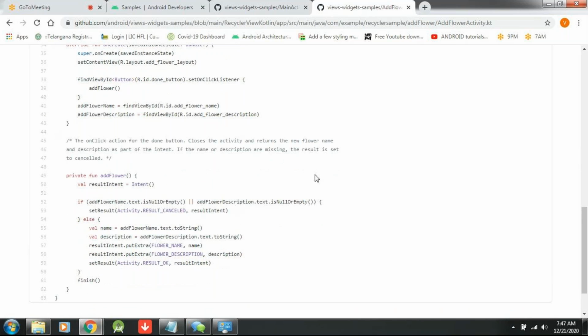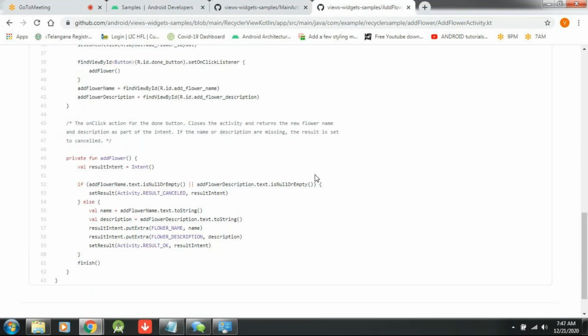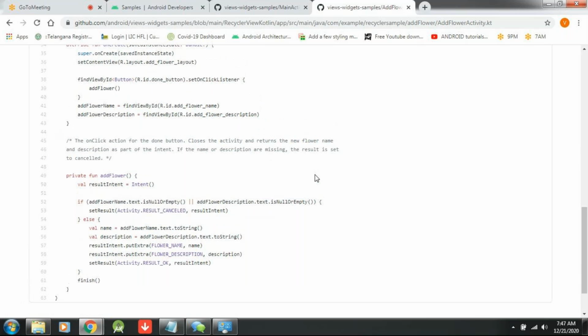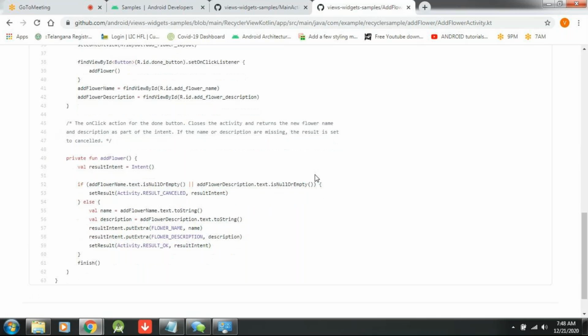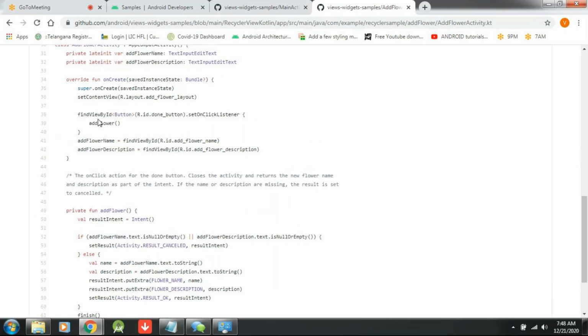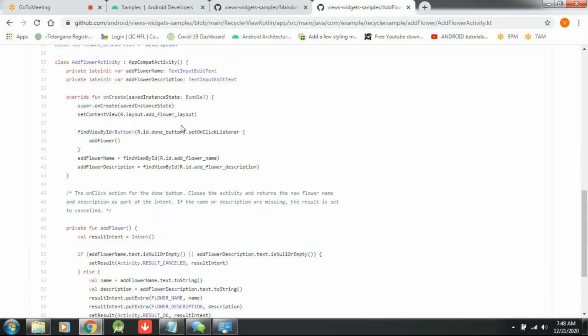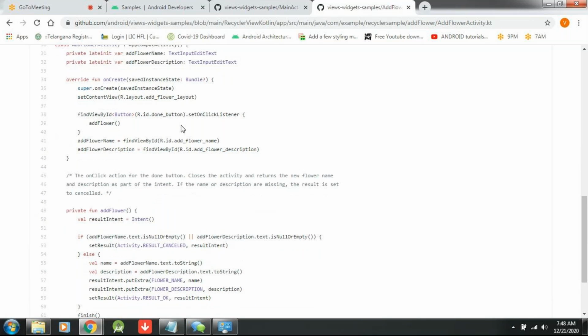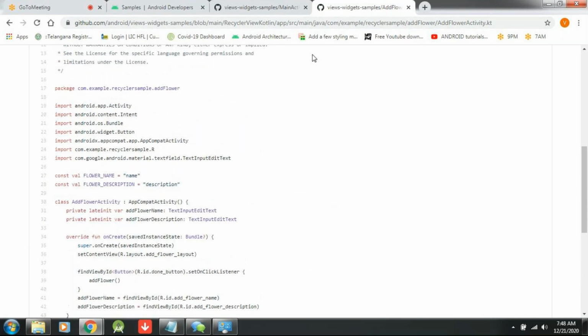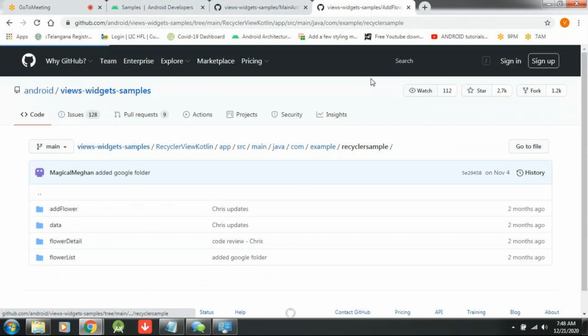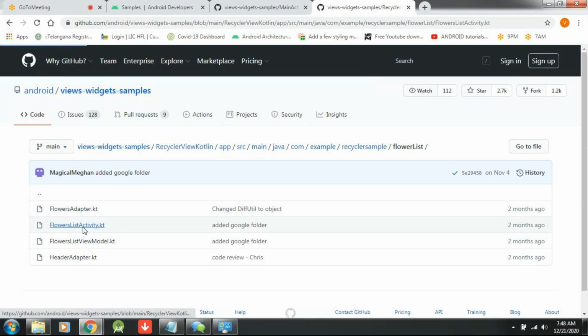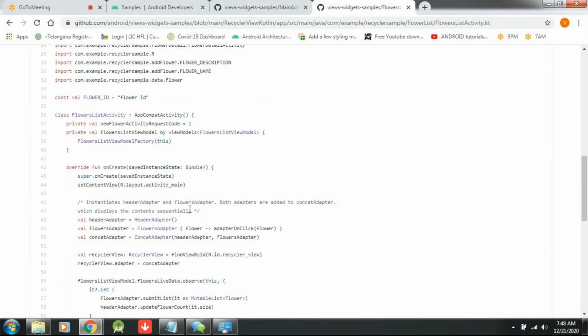Add flower in that setResult activity. What they are doing, they are adding a result intent. So this result intent, where they are taking, so they are finishing. It's a private method. So here addFlower they are doing. So this result intent we have to search here. Just some difference. Okay, flower list. Here they are going. FlowerAdapter, FlowerListActivity. And then here, this is our activity.